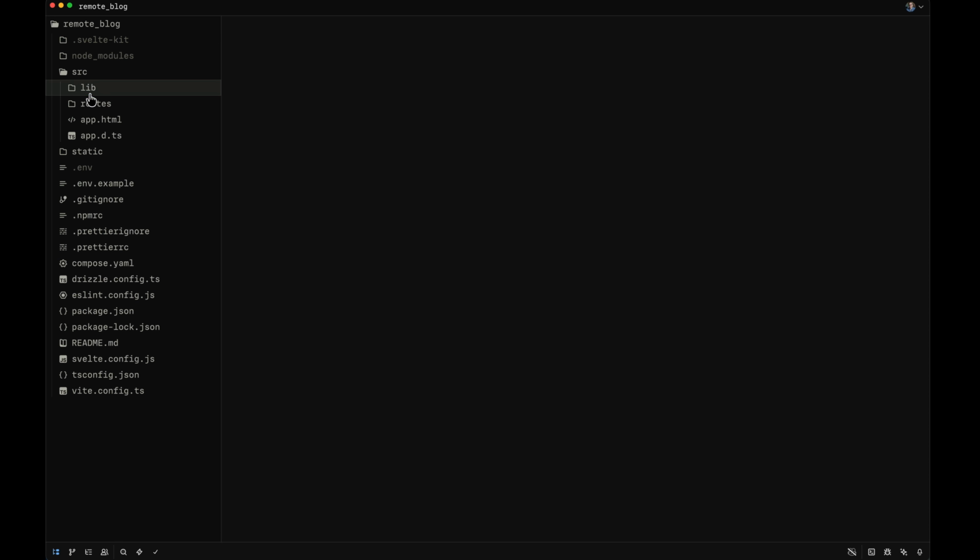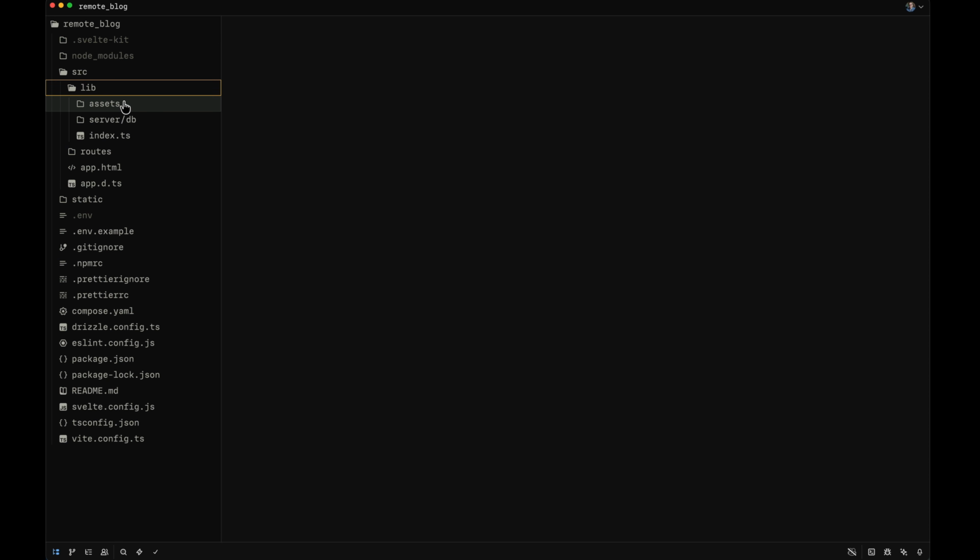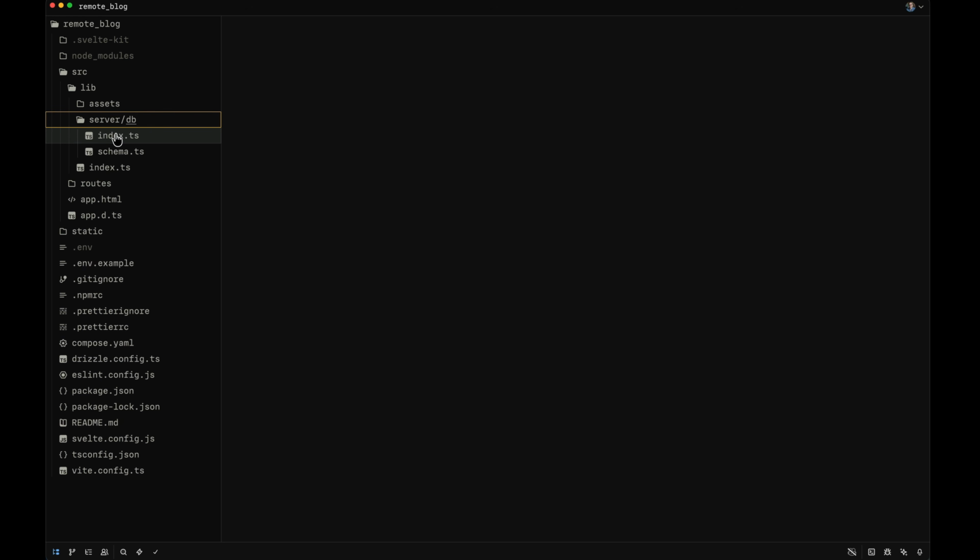Next, let's take a look at the lib folder. Inside of the lib folder right now, it actually created some stuff for us. Now, typically it doesn't, but because we end up having this database, we do have a server and a DB folder inside of here. It is a fairly common convention to put your server-side stuff in a server folder, but that's up to you. You can organize this anything you want inside of lib.